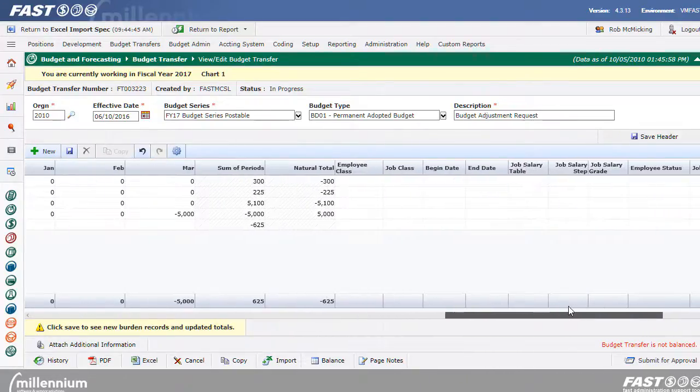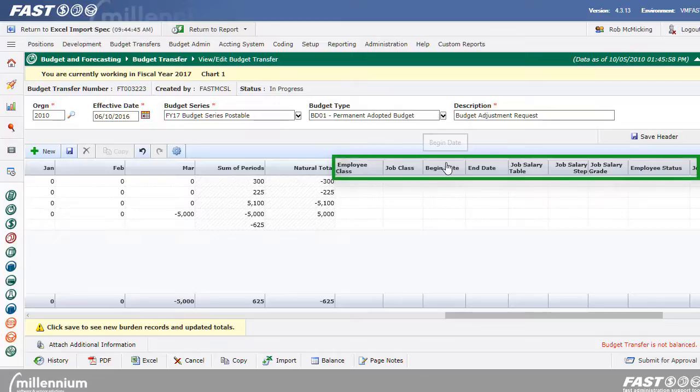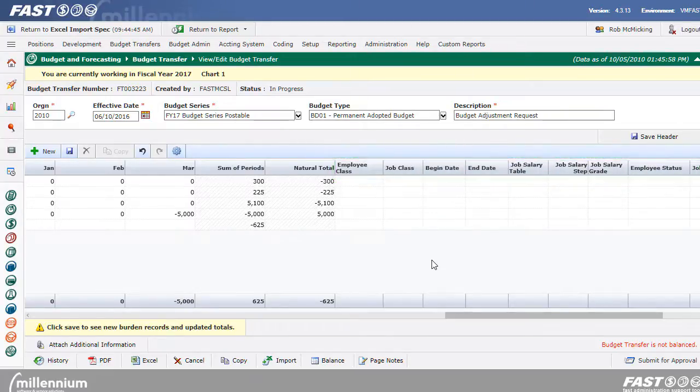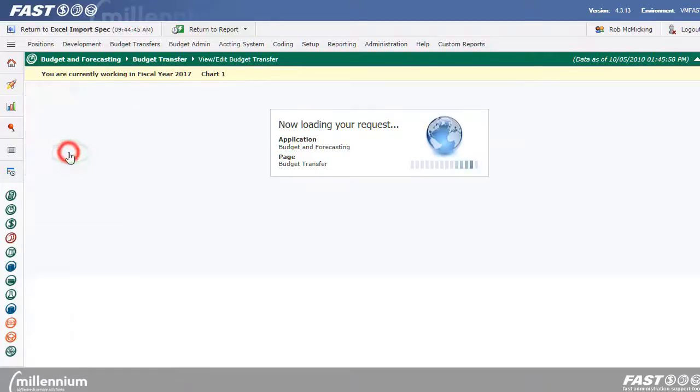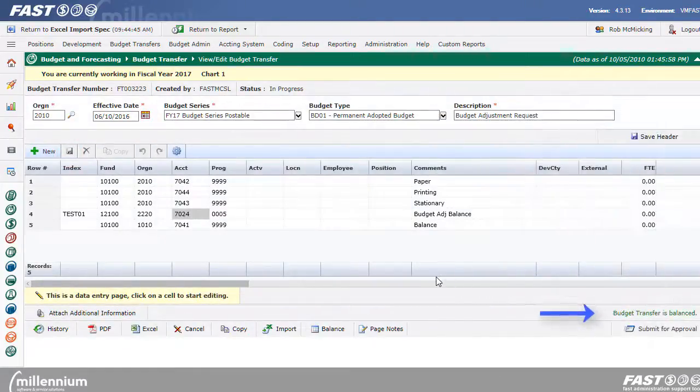As I scroll over to the right-hand side, you're also going to notice there are fields available now for employee, job class, salary, and status detail. This is going to allow you to include salary-based information if that's part of your budget and budget transfer process. I'm going to click Save to save the new line item that we just added. Now in this case, my budget transfer is balanced. This would now allow me to finalize the transfer and submit it for approval.